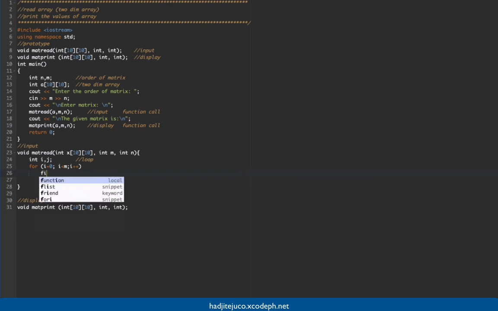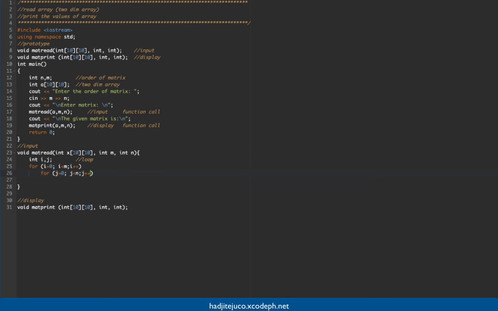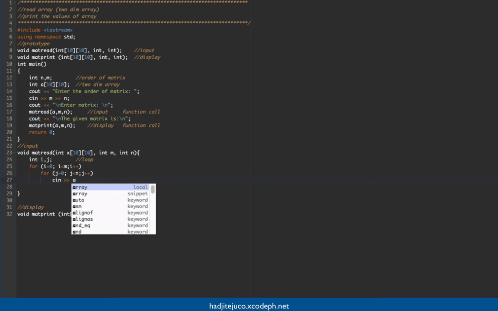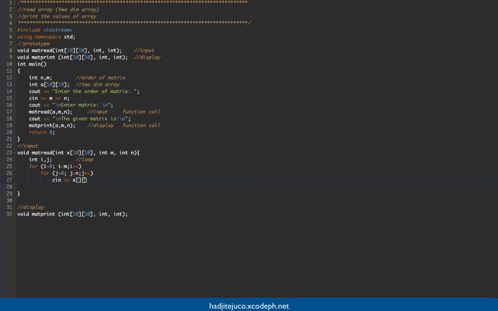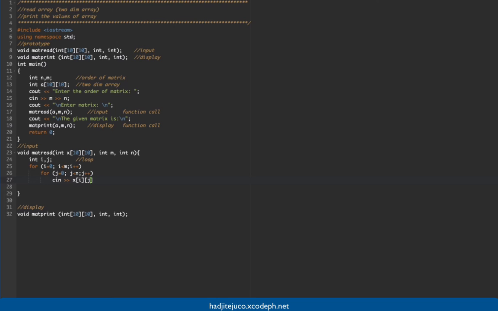Then let's have here for j is equals to 0, then j less than n, and then j plus plus. Then our input cin, that is our array. So in this case, our array is not a but rather x. And then we pass in our i and then j. Okay. So this is our input matrix.